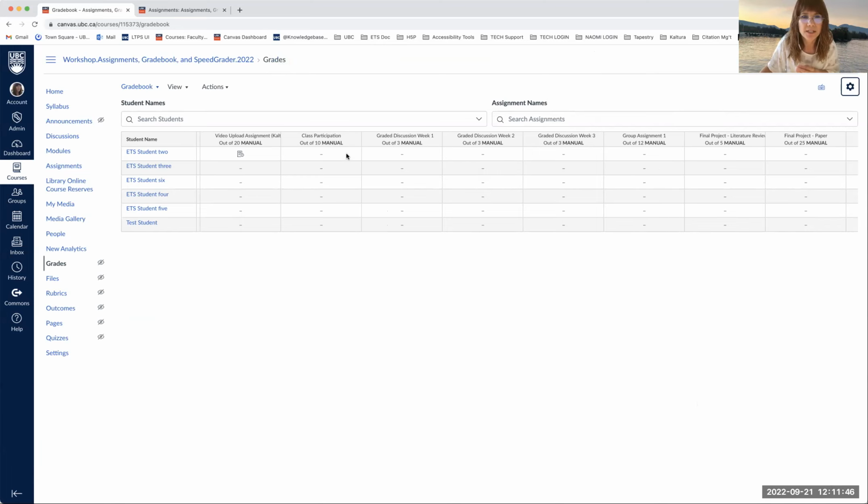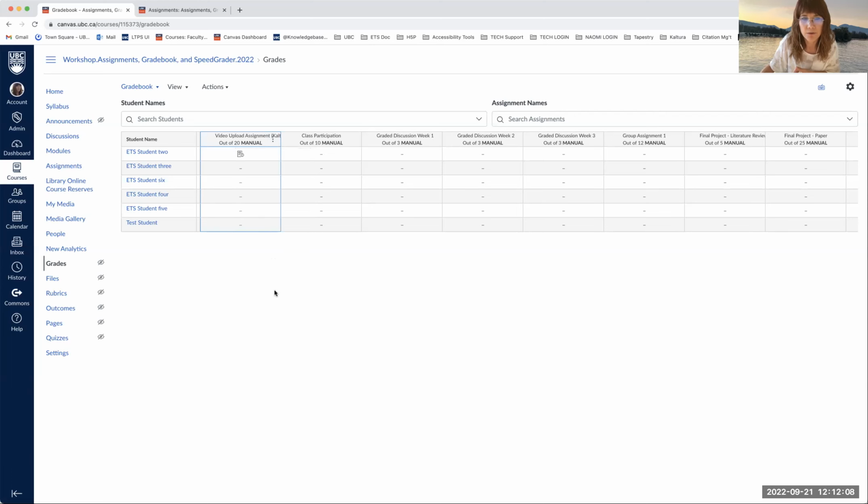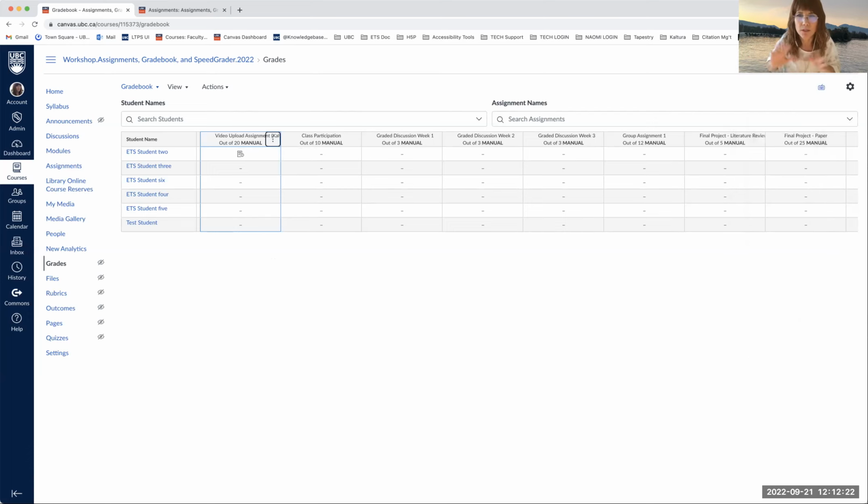So to do that, to change any of the settings for an individual assignment, you can find an assignment that you're interested in the gradebook. And right next to the assignment title, there are the 3 dots for your assignment settings. Click on that. If you scroll down to the bottom, you will also see grade posting policy here. And if you click on that, it will give you a pop-out window, and you can set the grade posting policy for that individual assignment. And when you do that, it will override the default course grade posting policy. So that's something to consider as well.